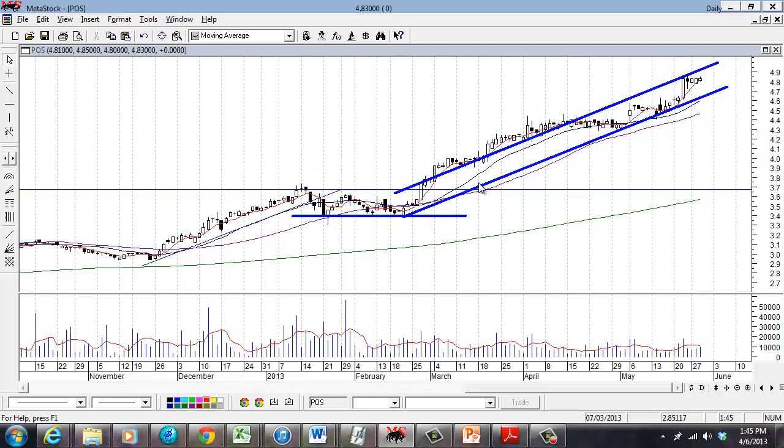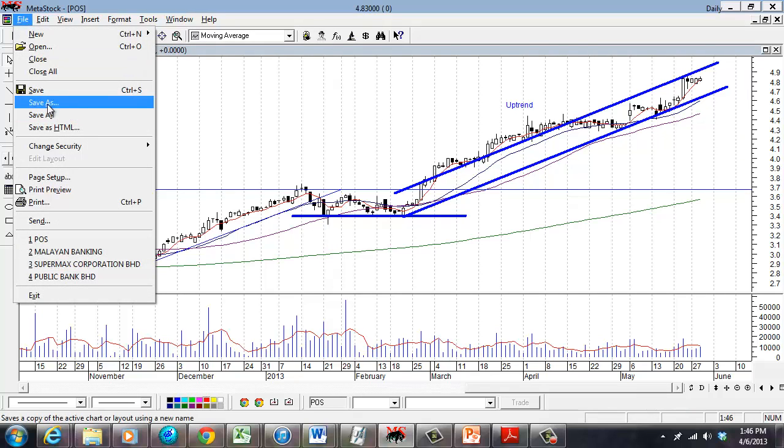Now, if you have drawn all this and you say that, look, now I want to put a bit of movement and a bit more annotation here, you can put it, look, here I put uptrend. Okay, so you can see this text here now is uptrend. However, you only want this to be specifically saved as another chart, because you want to keep the original as clean as possible. So what you do, you go to File, Save As.